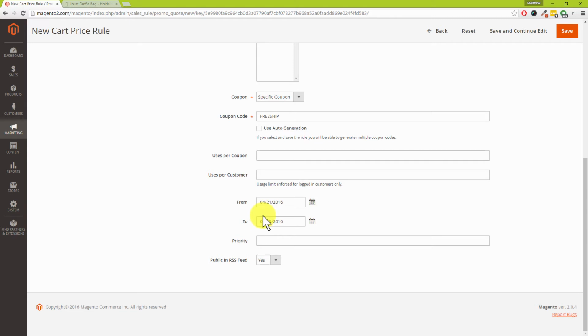Now, Matt, if you wanted to, say, run a code indefinitely, do you still need to fill those in, or would you just pick a really long date in the future? That's a really good question. Personally, I'd choose the day and set a really long date in the future. So 2019, something like that. That's the way which I would do it.